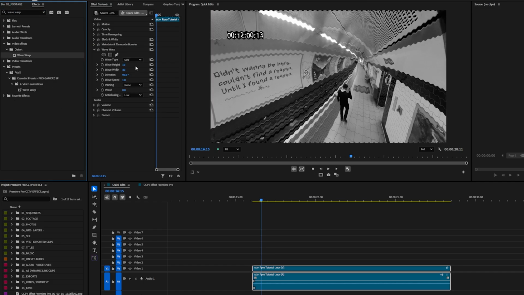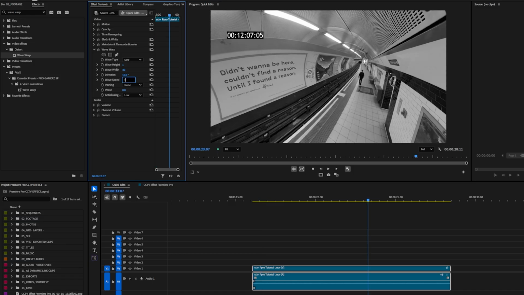I'm going to keep the wave type as sine. I'm going to change the wave height to 1 to make this very subtle. I'm going to keep the width at 40 and set the direction to 10. And I'm going to set the speed to 1.5.